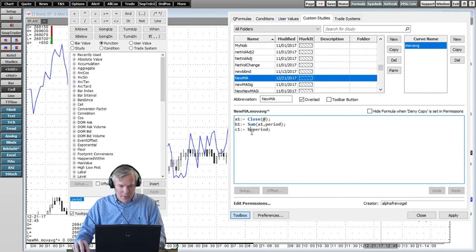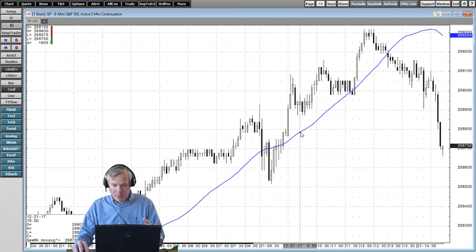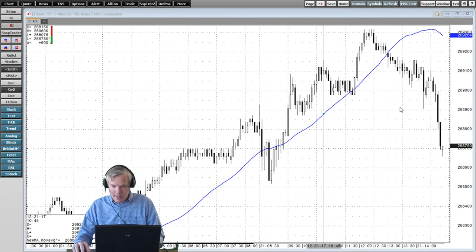Because I didn't change the B to B1, it screwed up my study. So change that to B1. That looks better. Also, custom studies like to auto format themselves or auto scale themselves to the full size of your chart window, independent of what's actually charted. So I'm right clicking on this, and I'm clicking in the display area, and I'm making sure the share scale is on, and then I hit OK.